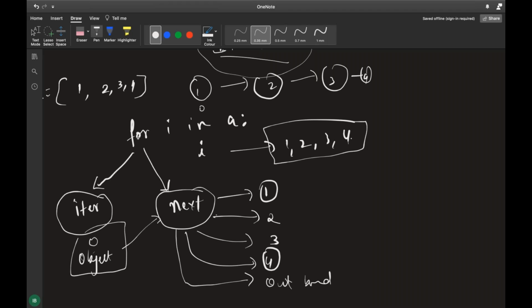Even the for loop is acting like a for each, same as in Java. So if you want to access anything in the object, you will be using the for loop. Whenever you write a for loop, it will invoke two magic methods: one is iter, the other one is next. The magic method means you will have double underscores on both sides. Is that okay?